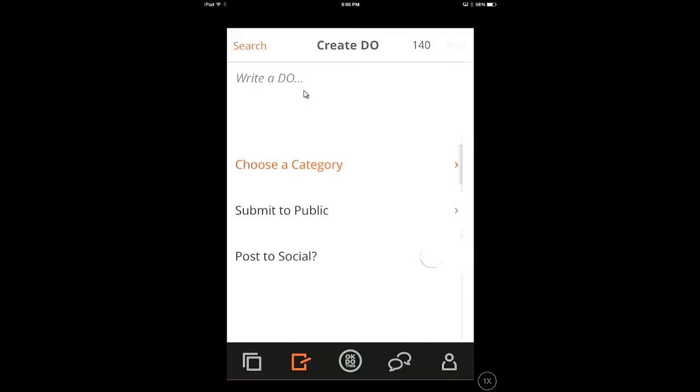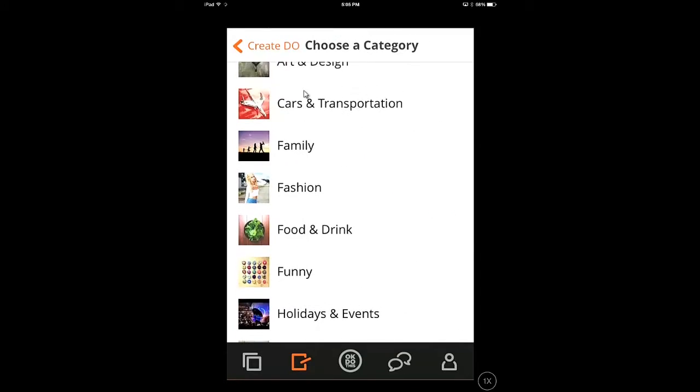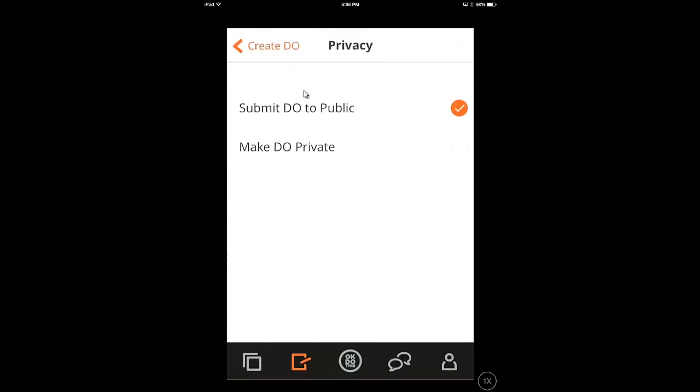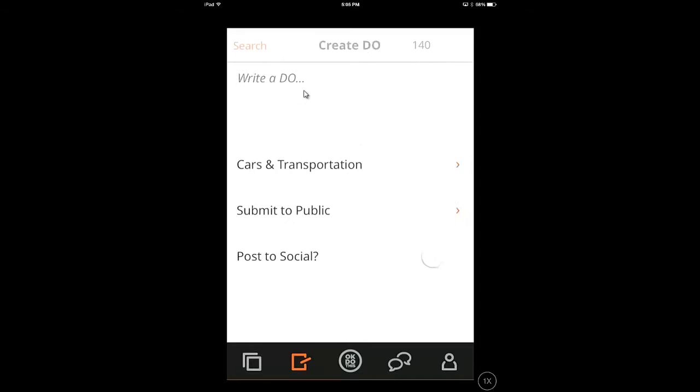You can go through here and put in a certain category. Cars and transportation: take pictures of hubcaps. So you can put that in there, and you can put it in cars and transportation. Submit it to the public, or do you make this private? Is this just for you and your friends, or is this public? I always make mine public because it's more fun that way.